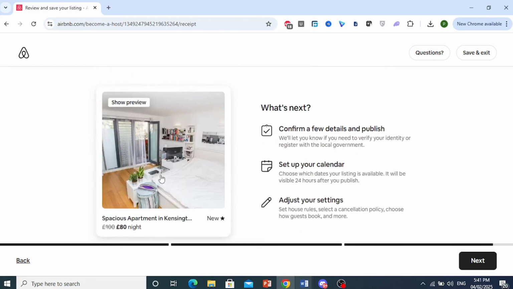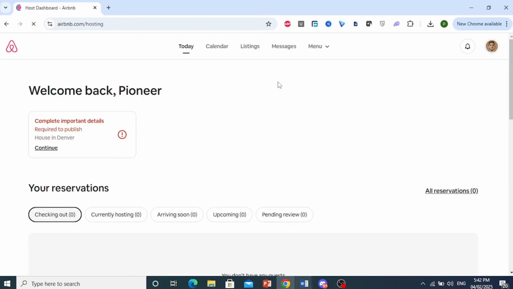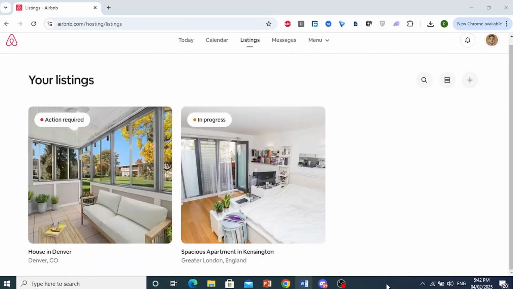Now here you can go ahead and preview your listing. As you can see, there's a discount that was applied for the first people for the new listing. This place looks nice, right? And then you can go ahead and press on next, or you can just go ahead and save and exit. And of course, it will be published once it gets reviewed and you have provided some important details such as your identification. But otherwise, it's really that easy and simple.